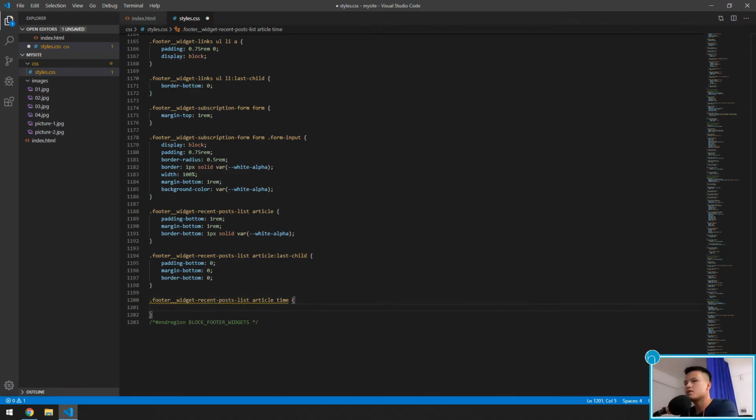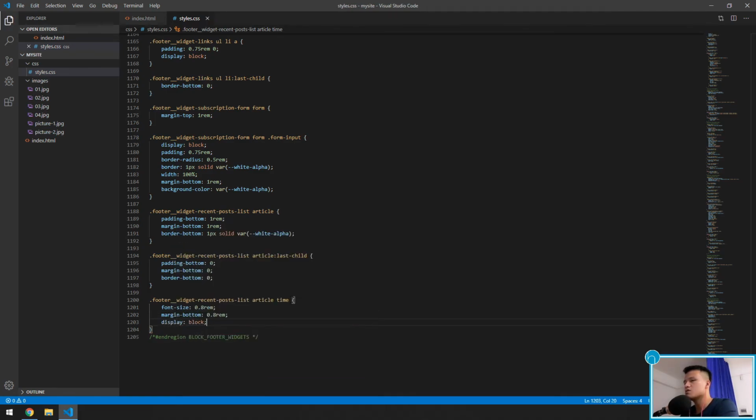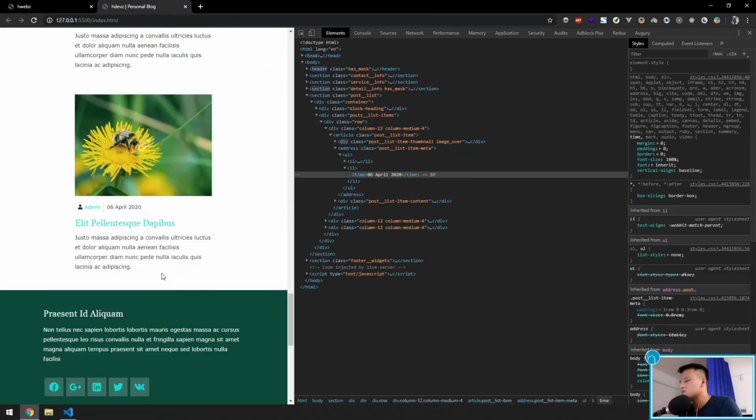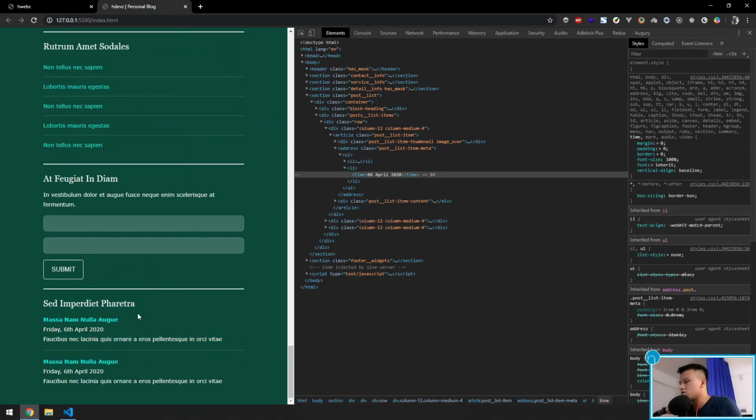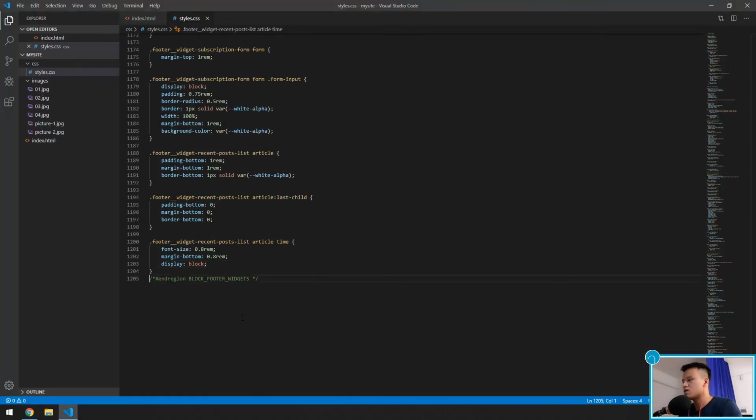No, this is the time, and I will set the font size a little bit smaller than current, 0.8 rem. Margin bottom equal to 0.8 rem, and display equal block. Okay, so that you can see our blog post here, really nice, right? And on the medium screen size, you can see we have to remove the border bottom for the third and for the last try.